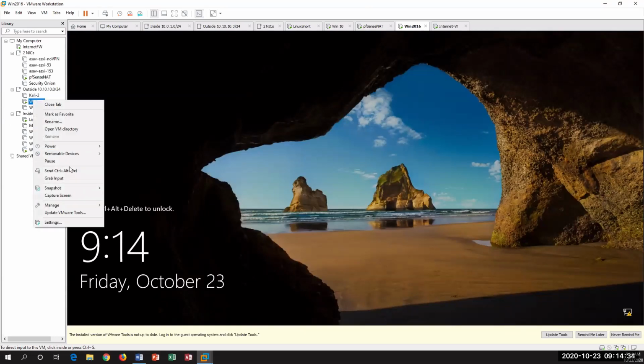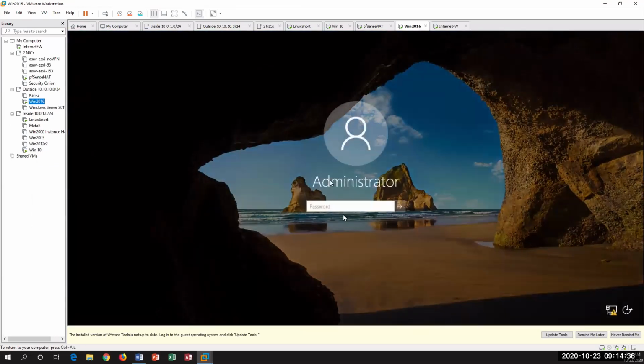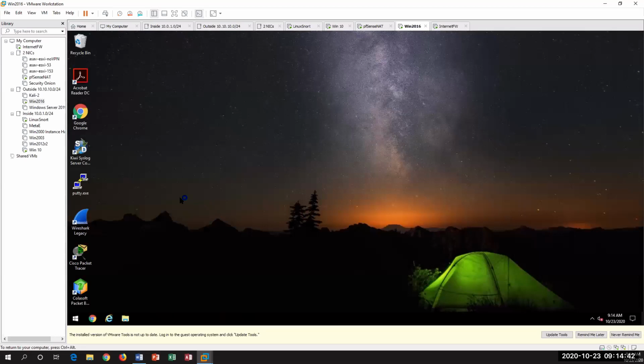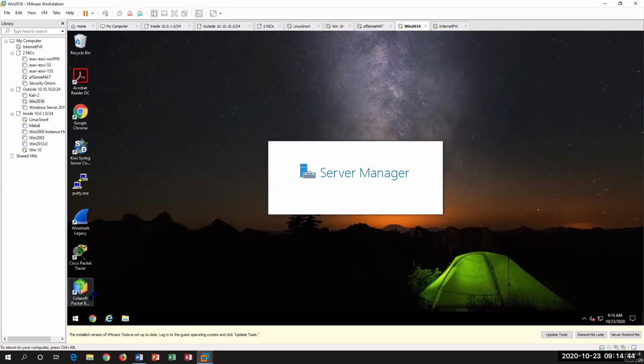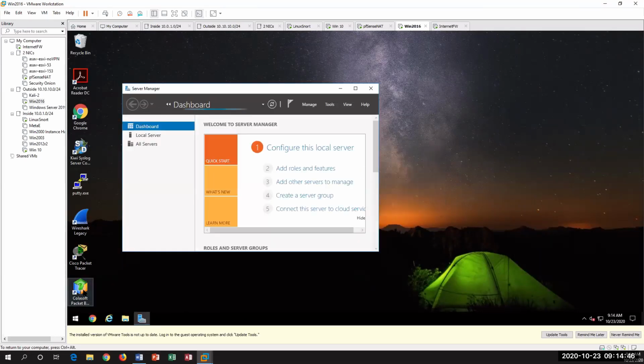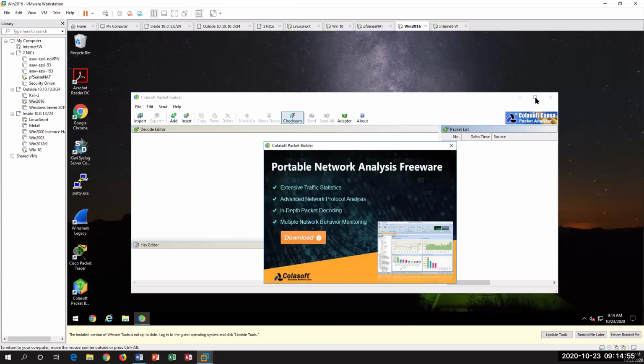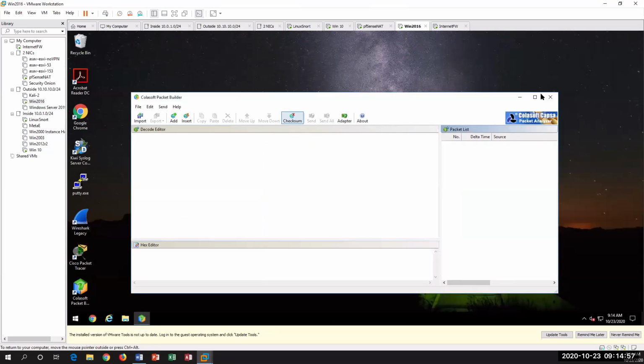And log in. Password is changing me. And you can see that the CPB is already being pre-installed here, so we don't have to install it again. Double click on that, and you will see this familiar screen here.